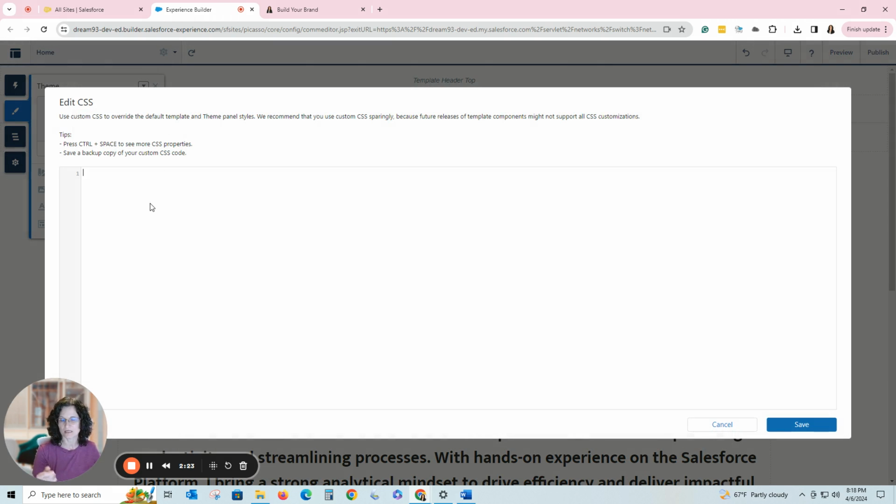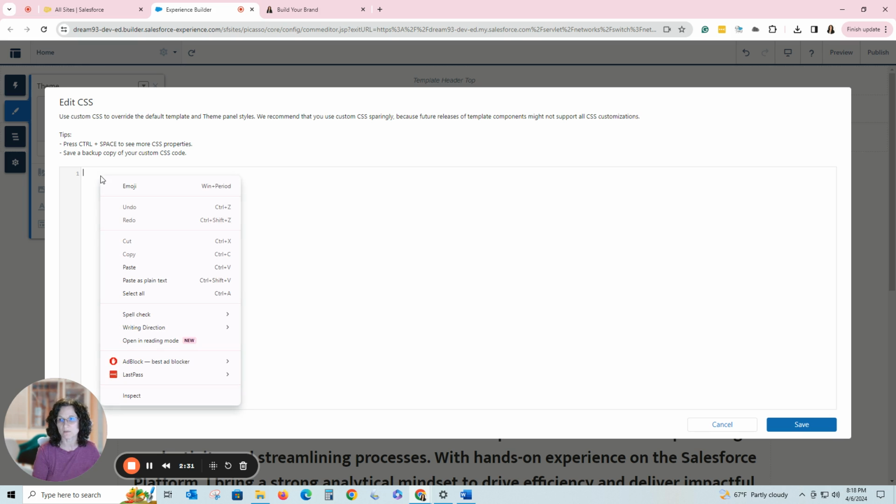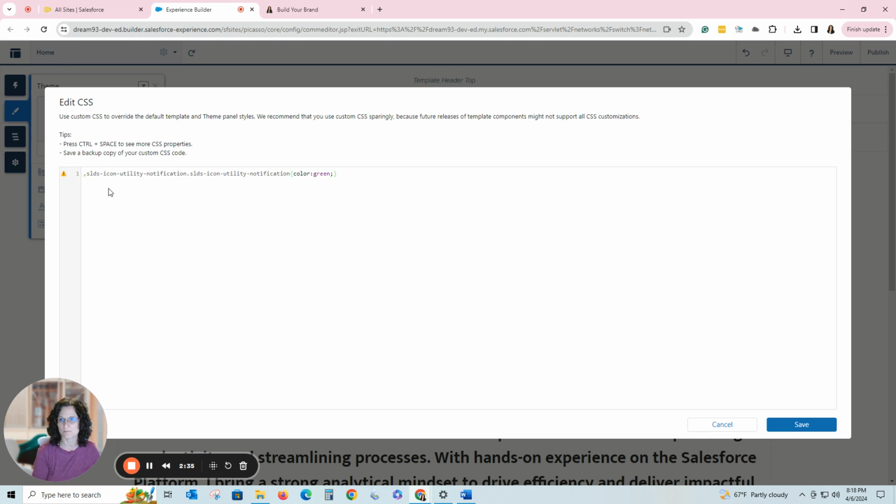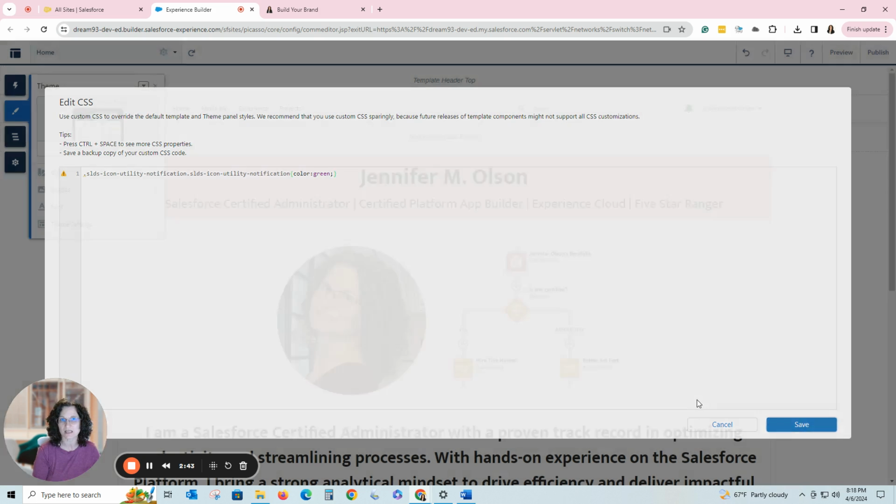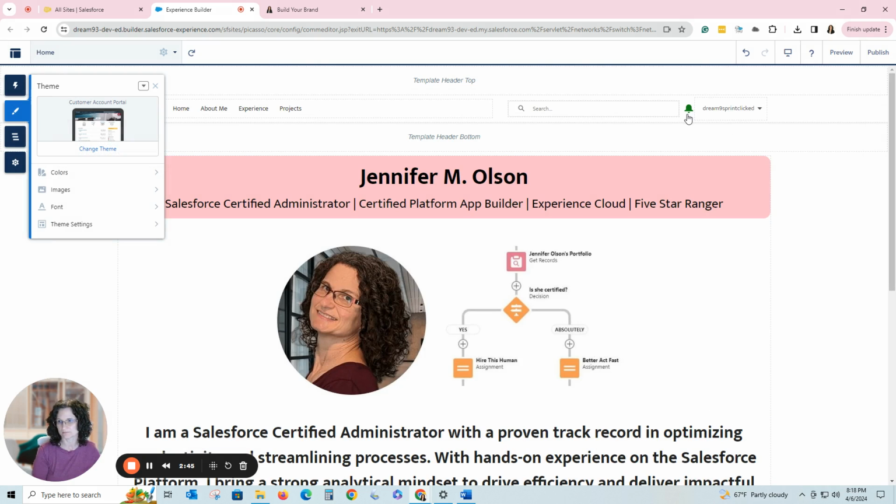Right here, now you may have gotten a warning. It says, do you want to override? Yeah, you can do that. It's no big deal. But here is where you place the code. Now, I'm going to give you the code and tell you where to find it. But for instance, right now I put the code in, and it says color: green. I can put any color I want there. I just typed out green. So when I hit save, it is green.